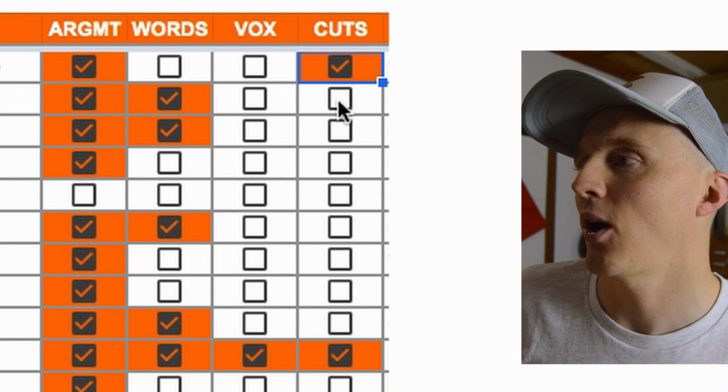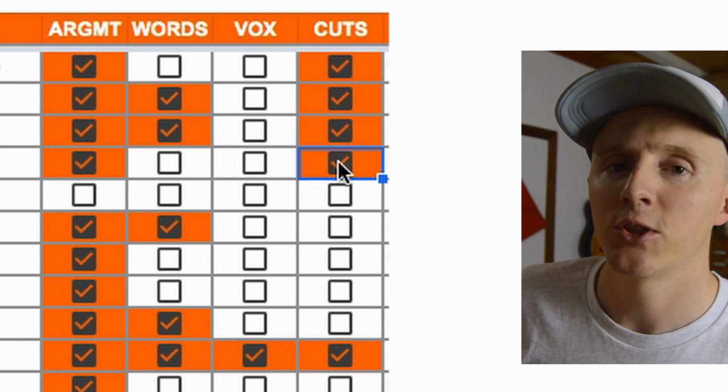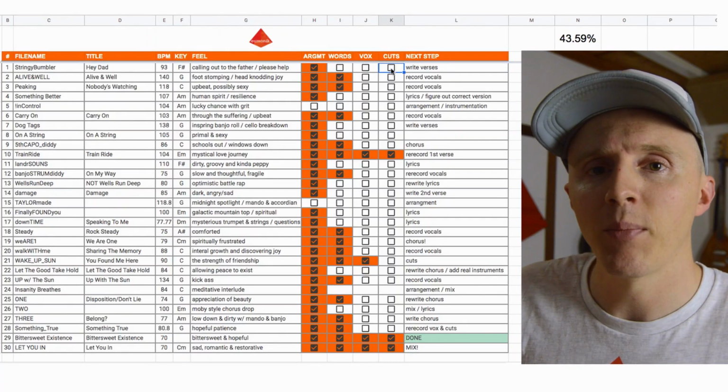When I check things off, it makes it orange. You could change it to whatever colors you want. My workflow mainly consists in 4 steps: arrangement, the words, the actual lyrics I need to write, which is a big chunk, that takes the longest normally, and then the vocals, actually recording the vocals, because that in itself is a huge step, and then the cuts. I like to scratch on the majority of my tracks, mainly all of them. Sometimes it doesn't fit. So that's my 4 steps.